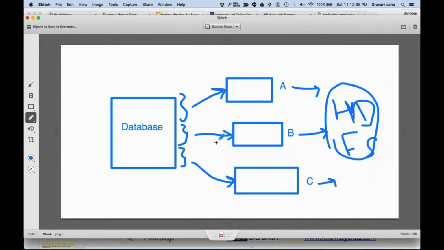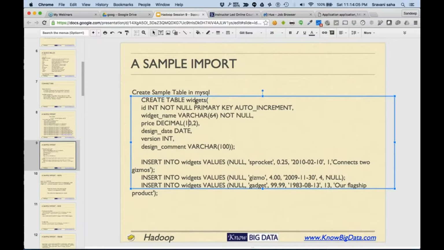HDFS. Now, every machine A, B, and C, these three machines are going to connect to HDFS. Let me try to draw the arrows, or these arrows could have been on the other side. Like this. So A is pulling data from this database, B is pulling data from there, and so on, and taking it to HDFS.